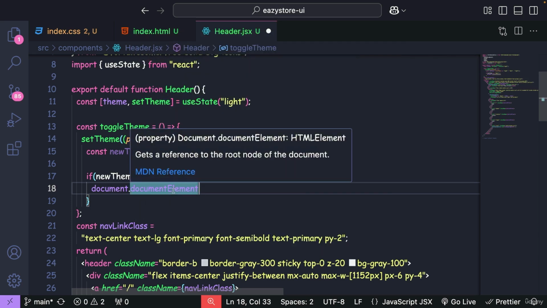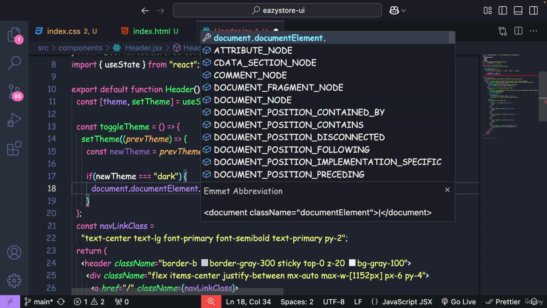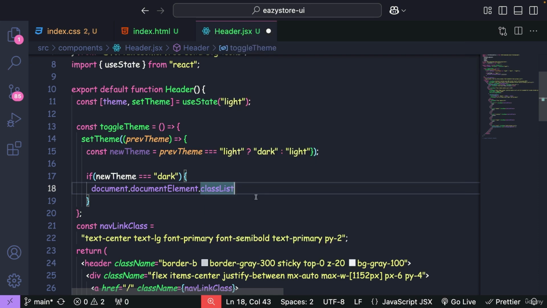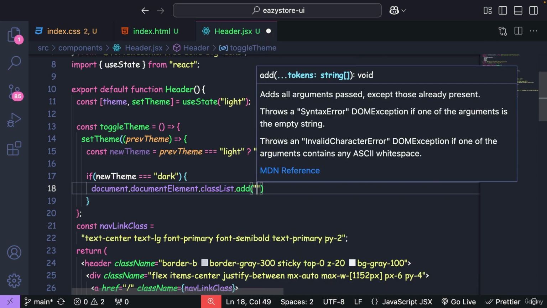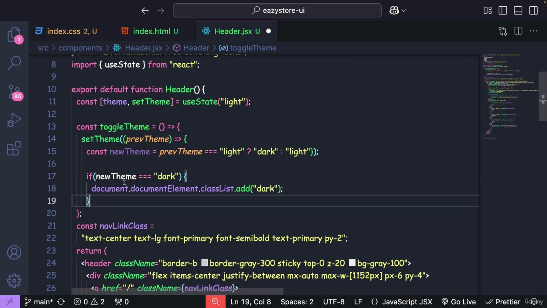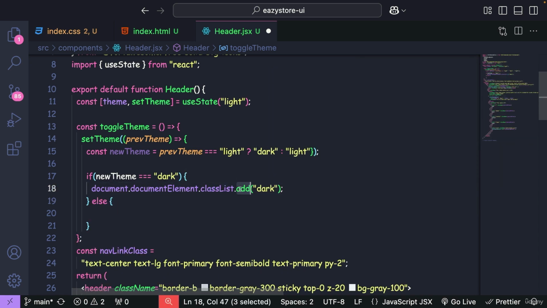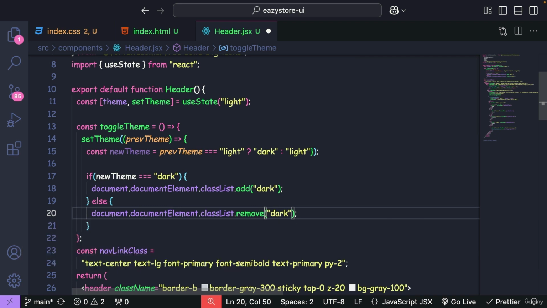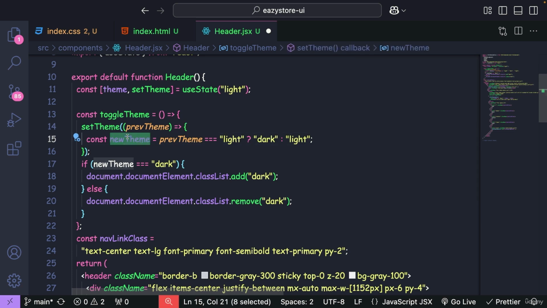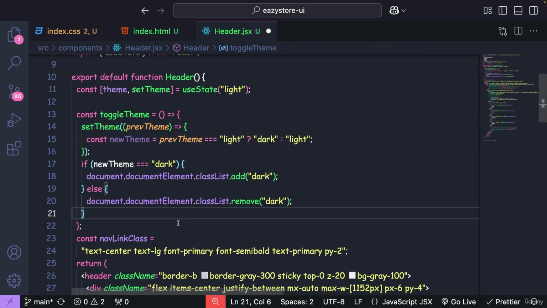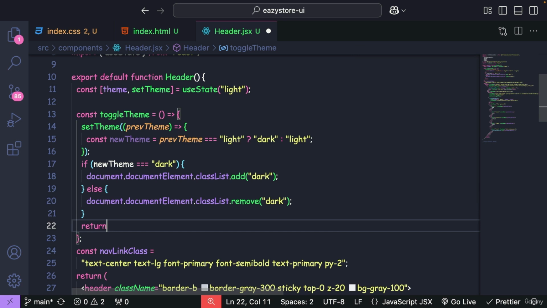Using this document, I'm going to invoke documentElement. This documentElement represents the HTML element inside our application. Using this documentElement, I'm going to invoke classList followed by .add. To this add function, I'm going to pass the class name dark when the newTheme value is dark. Otherwise, I'll try to remove the dark class from the documentElement. Let me copy the same code inside the else, and this time instead of add, I need to invoke the remove function. Once this logic is executed, we need to make sure we are returning the newTheme value as an input to the setTheme function. That's why at the end, I'm going to write return newTheme.